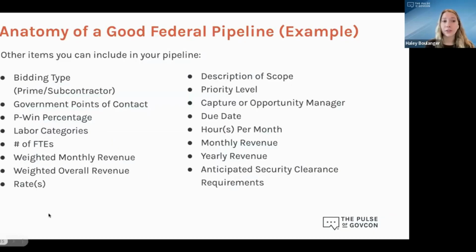These are other things you can include in there. The bid type, if you would go after it, is a prime or a sub. The government points of contact, this could be the CO, or usually it is the CO, but maybe you have connections within that funding agency that would be good to reach out to or keep in mind. The P-win percentage, if you're going to need FTEs or specific labor categories that might be required. Your weighted monthly and overall revenue.